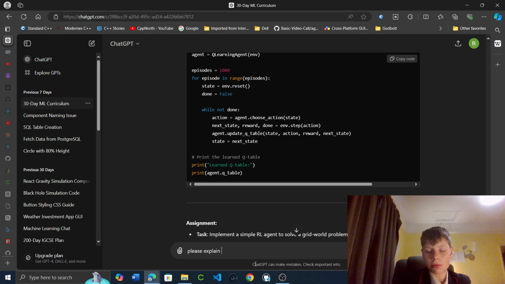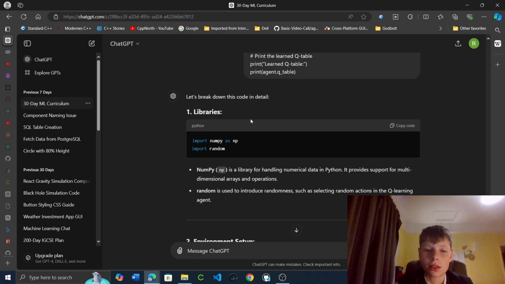Okay, import numpy as np, import random. NumPy is a library for handling numerical data in Python. It provides support for multi-dimensional arrays and operations. Random is used to introduce randomness, such as selecting random actions in the Q-learning agent. Oh, so we're making it from scratch. Is it possible to make one using TensorFlow, or do we have to make it from scratch? Oh, it's still up.